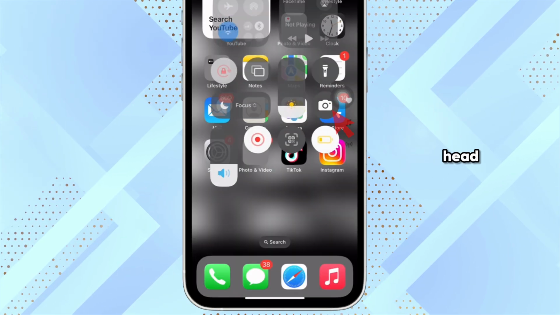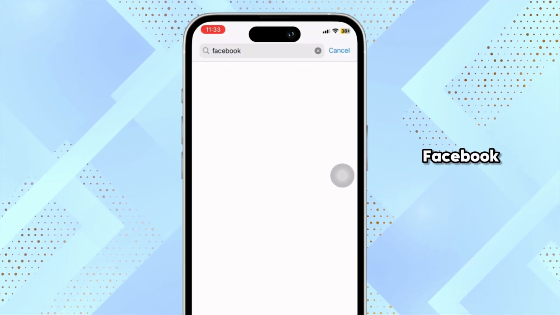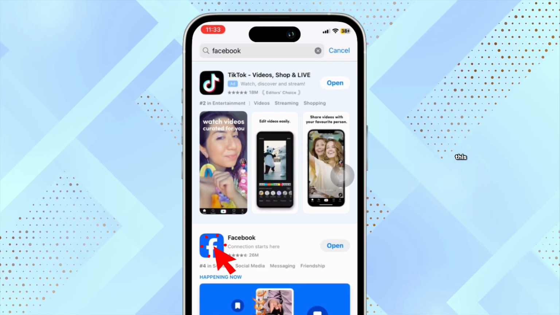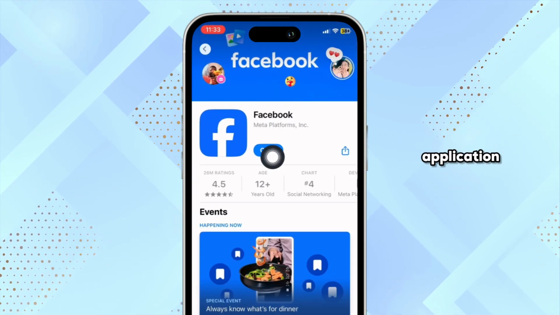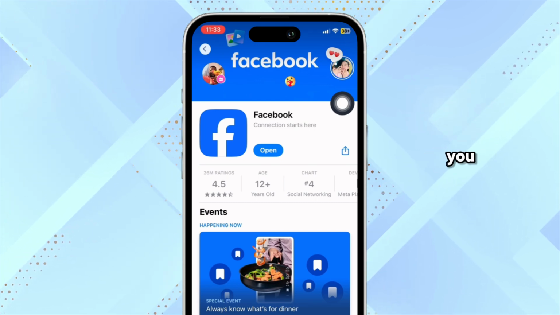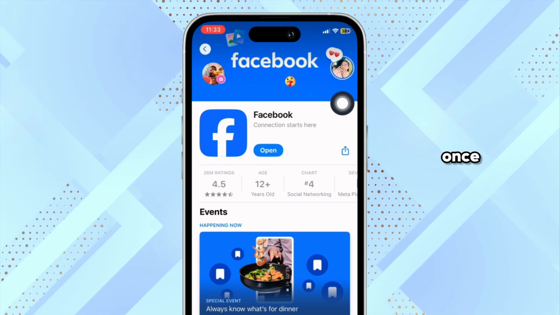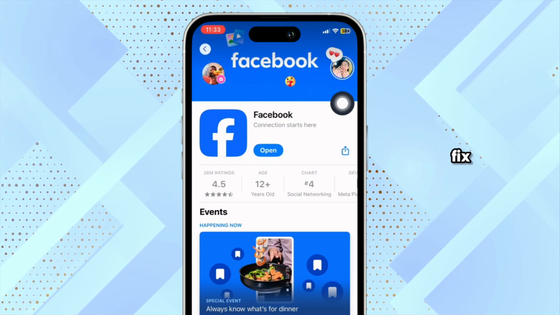Once done, now head over to the App Store on your device. In the address bar, you need to search for Facebook. Move into this app. Make sure that the application is up to date. So if the update option is available, then all you've got to do is tap on update and update the app to the latest version. Once you've got the updated version, it should fix the issue.